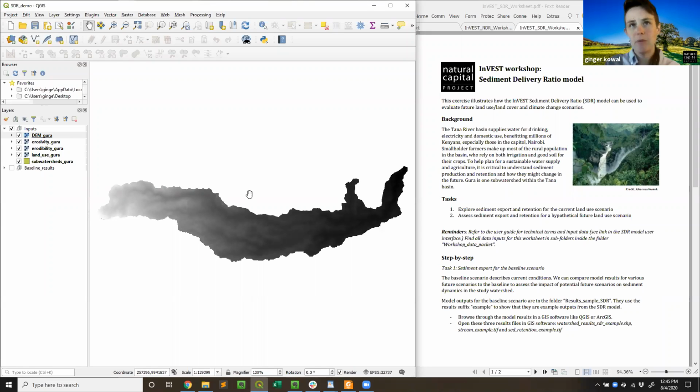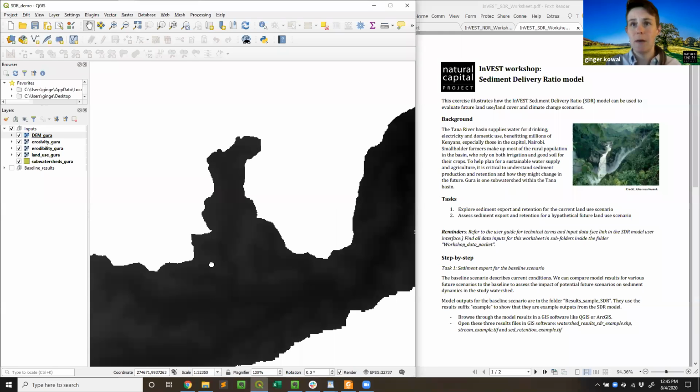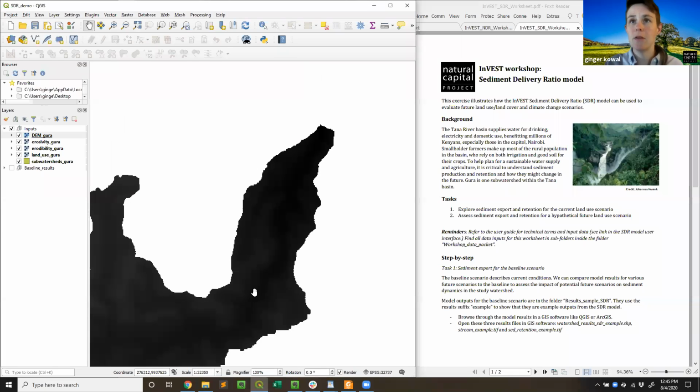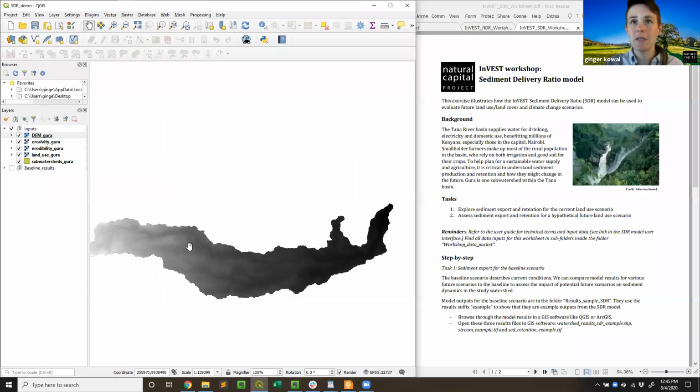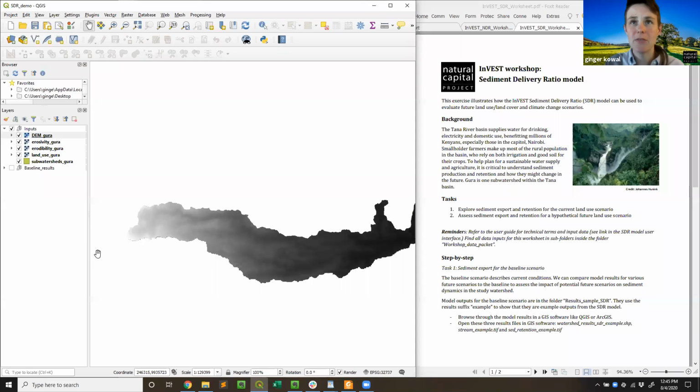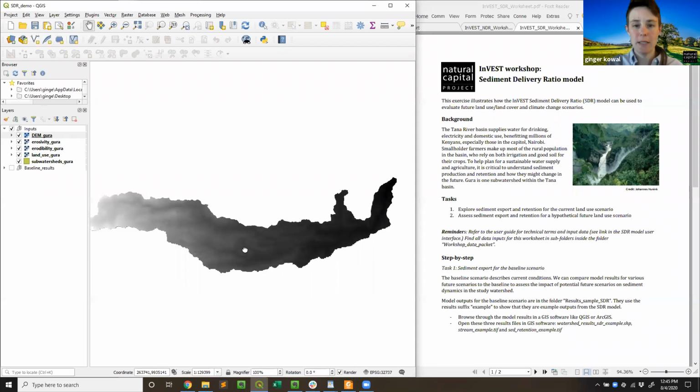All of these inputs are from the area of the Upper Tana watershed. So we're in Kenya, upstream from Nairobi, supplying water to Nairobi. The DEM just shows us the topography in this area. You can see that the outlet of this little sub-watershed is down here in the northeast, and the higher, more mountainous regions are up here in the west.